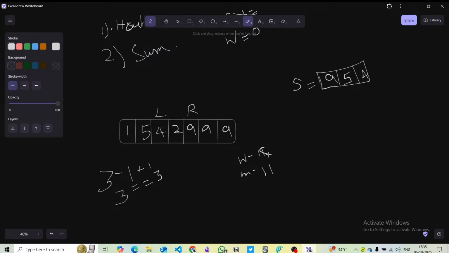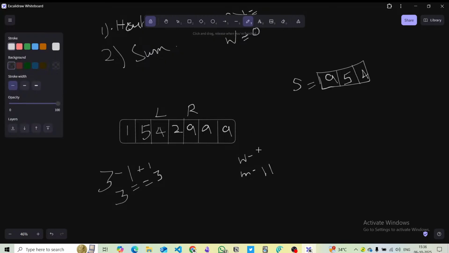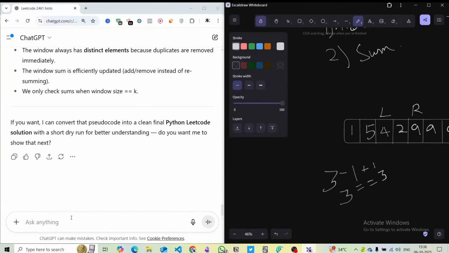18 is there. Window sum is no. We just forgot one thing. So here the answer is 11, right? We need to minus it with the L. So if we minus it with L, the value is 6. Right? I guess I made some problem. Let's ask GPT.